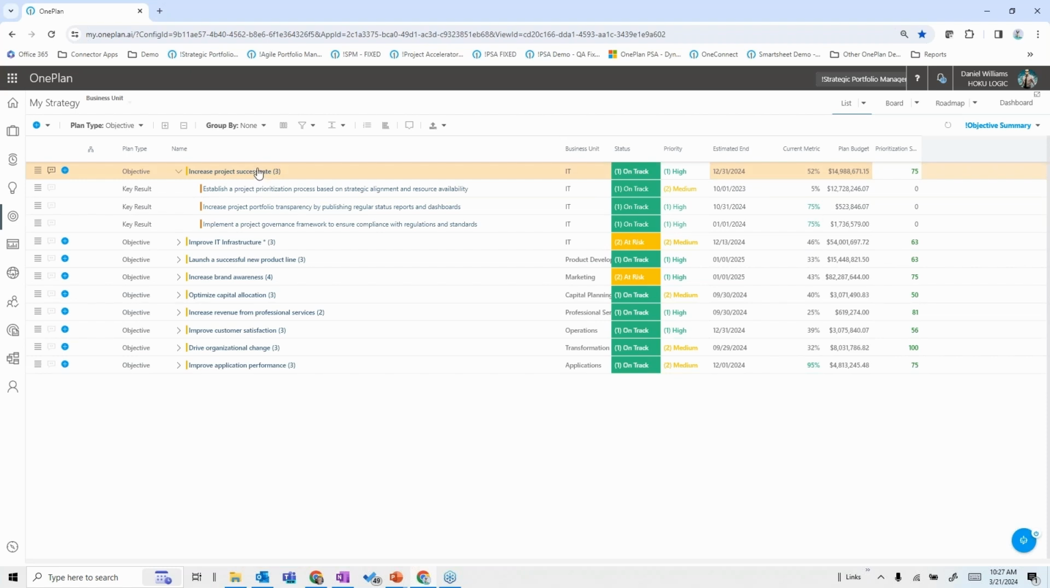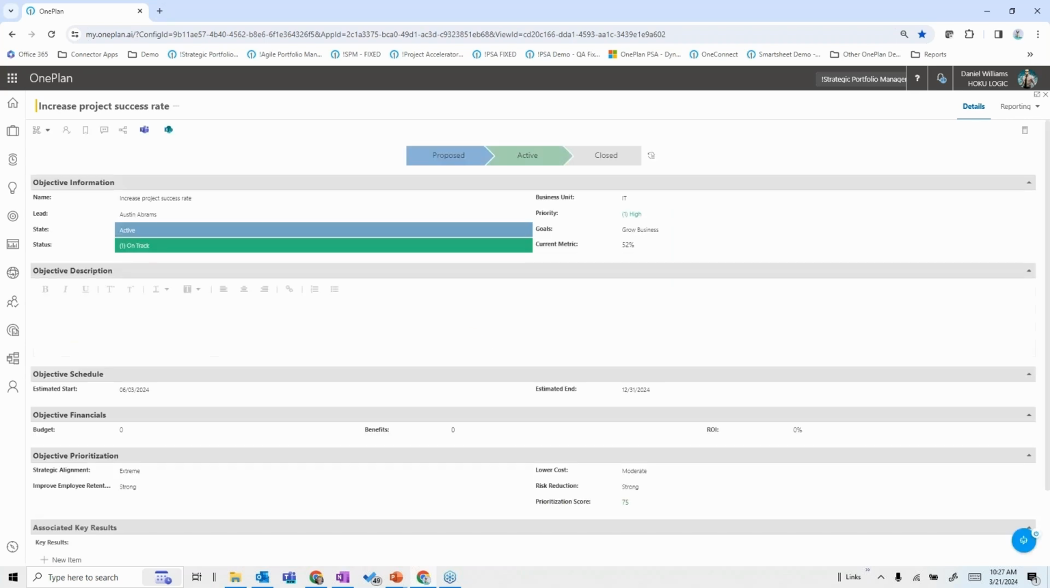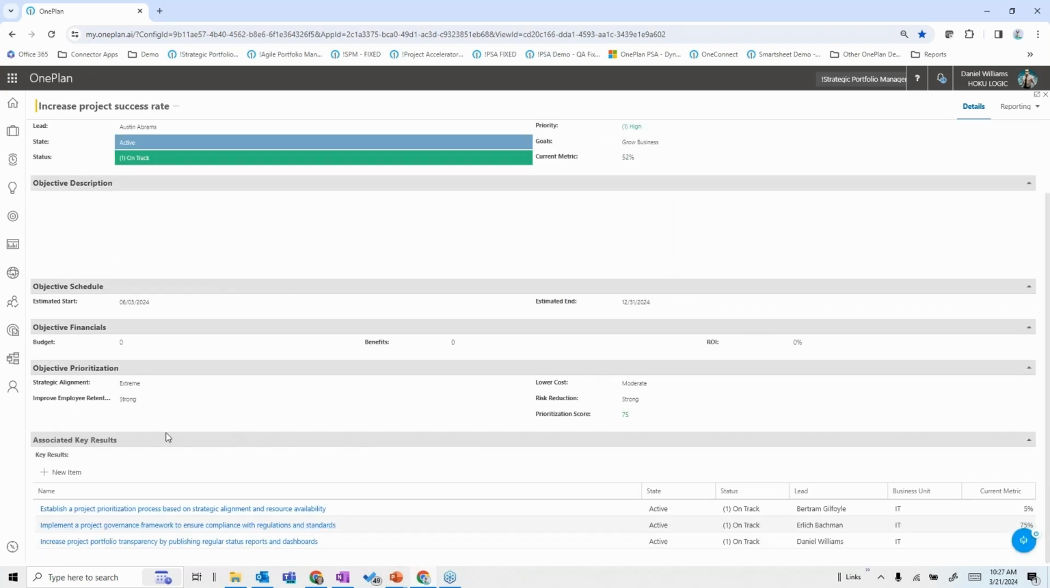And being able to go in there and look at a strategy like increased project success rate and be able to drill into something like that and set the parameters for that, set a time frame for when you'd like to do that, set the key results that are associated with that, even set prioritization for this objective or this strategy as we start looking at trade-offs around those types of things.